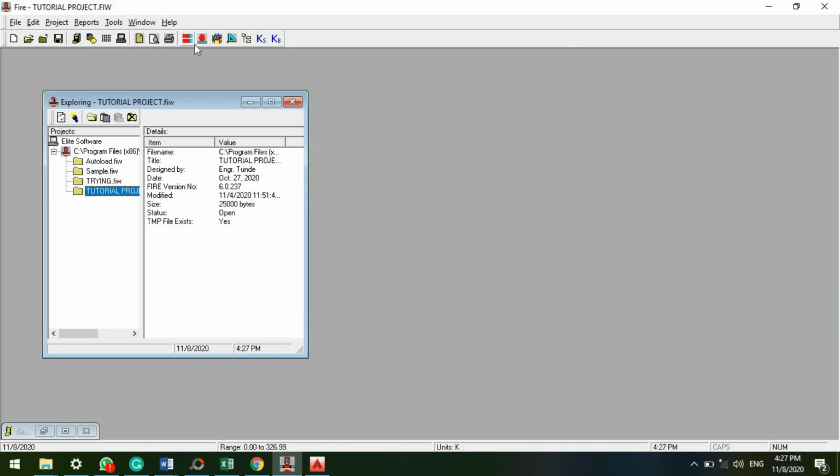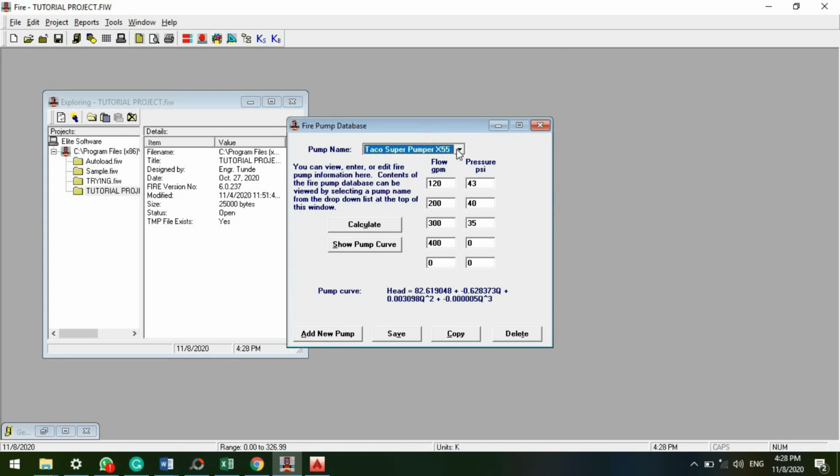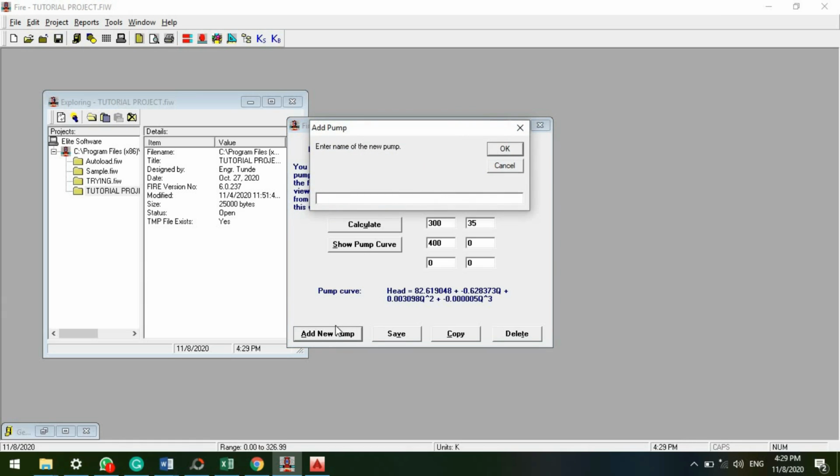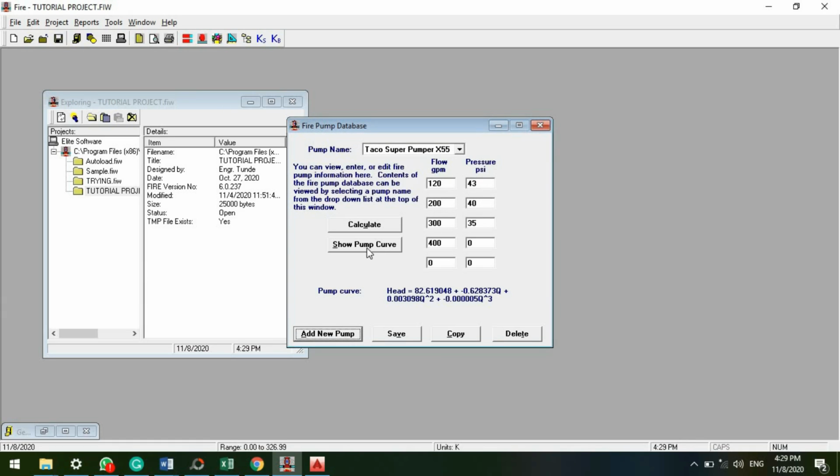To close that, another basic thing you need to be mindful of is the pump database here. Sprinkler has already specified a database for you. For instance, it gave an assumption of the Taco Super Pumper. In case you are designing and you are to supply your own pump, you can specify the pump characteristics here. You just create another pump here. For this pump, I specify 120 GPM at 43 PSI, 200 at 40. In case you are fabricating your own, you just come over here, add new pump, and create your own pump. After that, you follow with the other details.